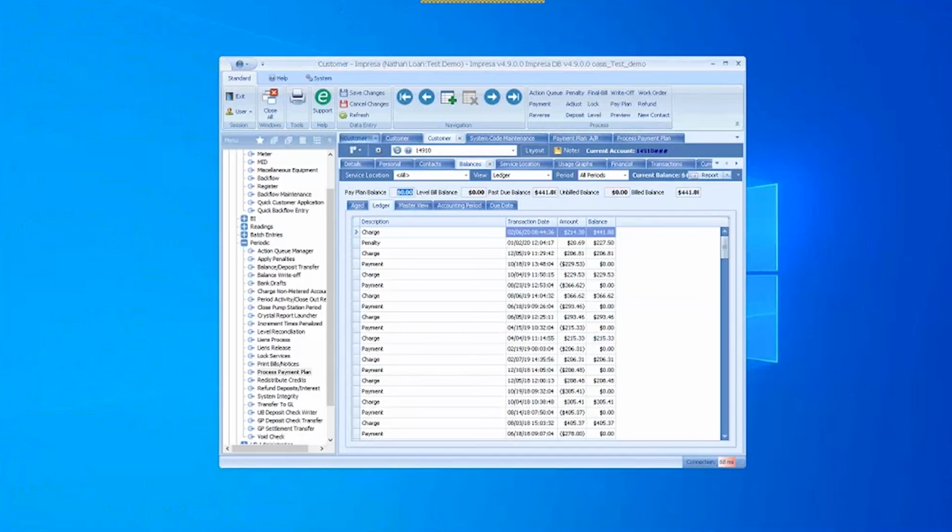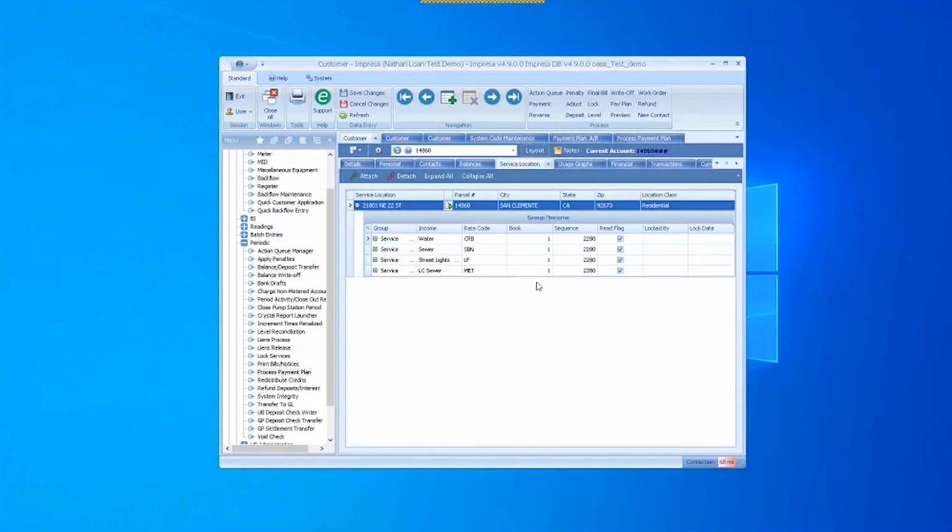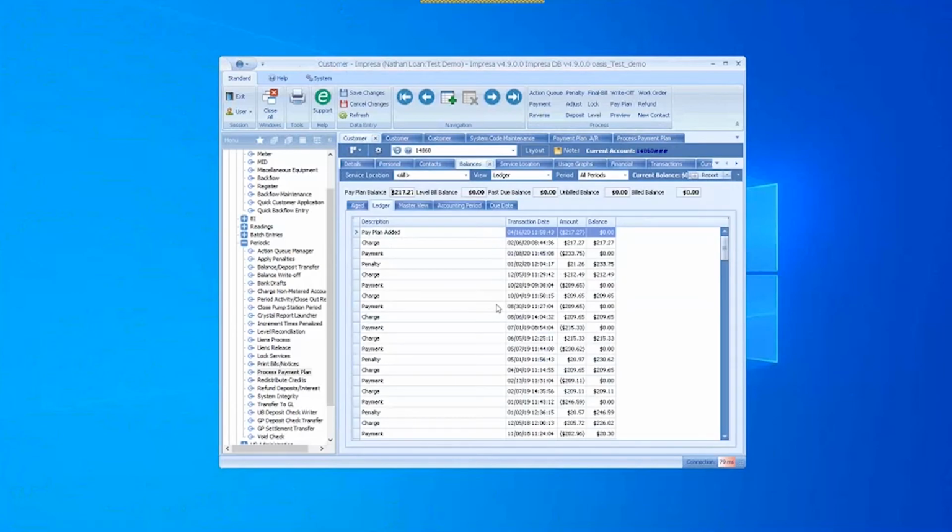I have a customer already set up. We can see that here. So I have moved this guy's billed balance over to the pay plan balance. Let me go ahead and make it bigger.